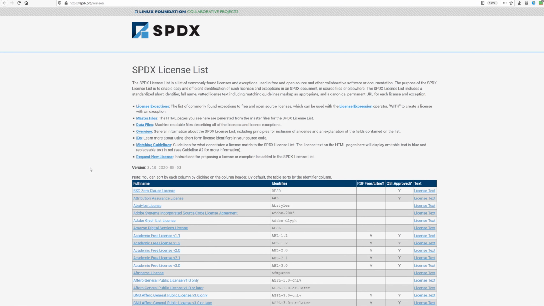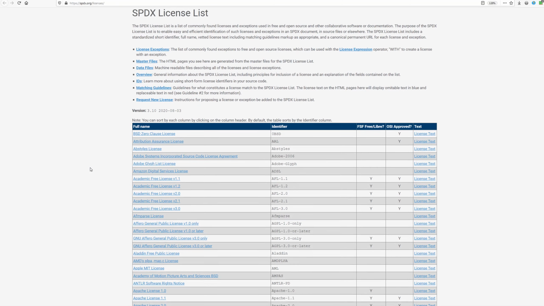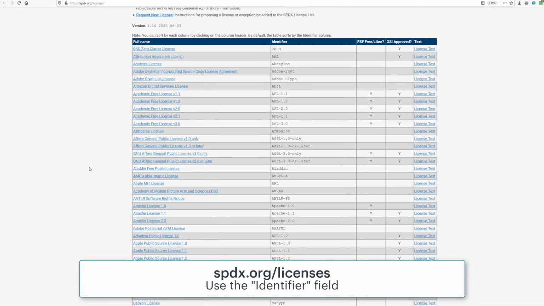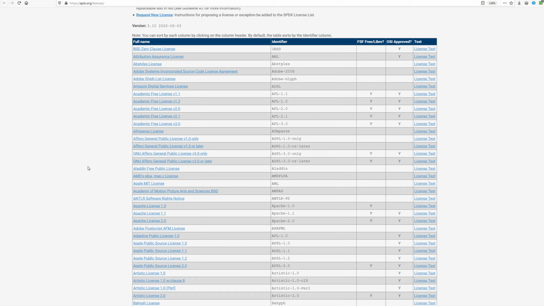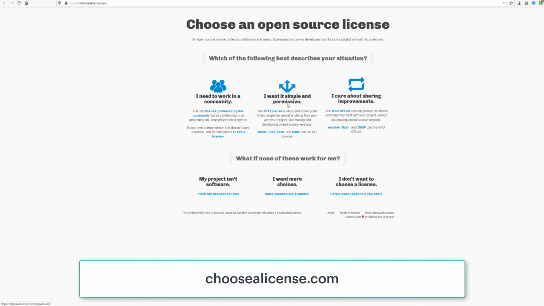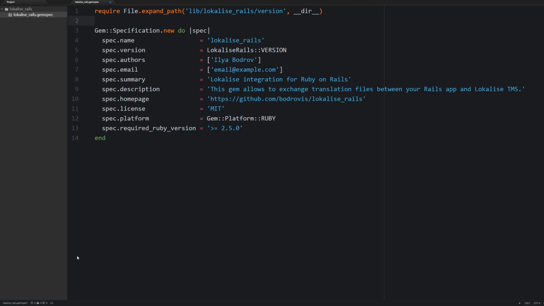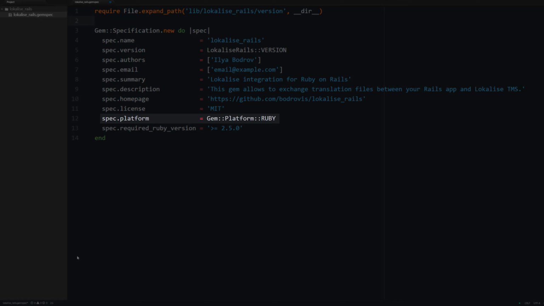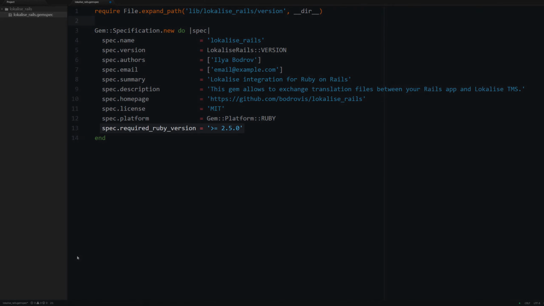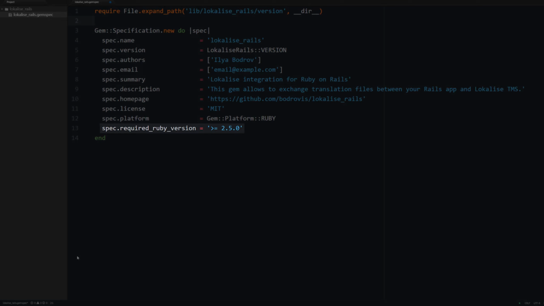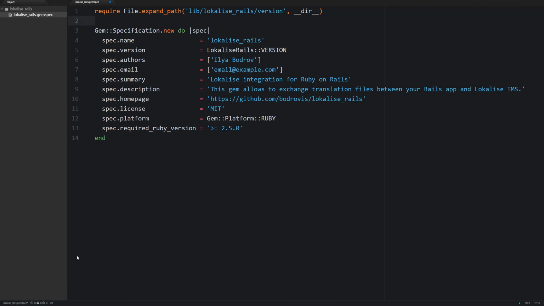So if you would like to find a name of the license, you can just open a website called spdx.org and find the license that you would like to utilize, and also you can use this license chooser service that can be quite helpful as well. Next, the platform field is optional. In many cases, the value is just gem platform Ruby. Then the required Ruby version provides the minimal Ruby version, at least in most cases, and I'm going to provide 2.5, but you can provide, for example, 1.9.